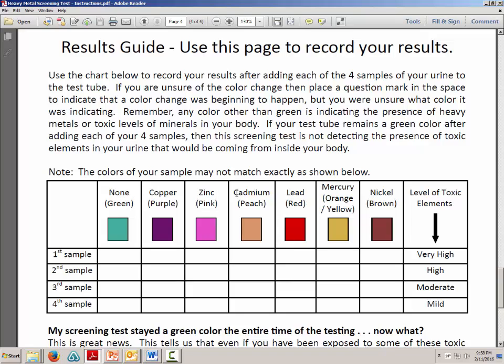It's testing for cadmium, lead, mercury, nickel, copper, and zinc. Of course, copper and zinc are trace minerals, but when they get to too high levels, they start to have a toxic effect on the body. So for a screening test, I have found this to be a very sensitive indicator for the presence of toxic heavy metals. I've even done the screening test and what we would think of as the gold standard for testing for toxic heavy metals on the same person.